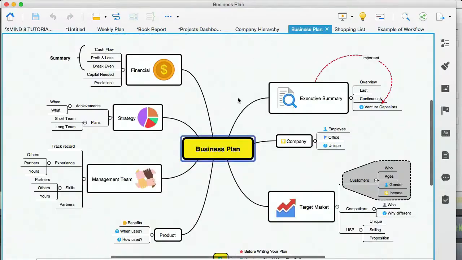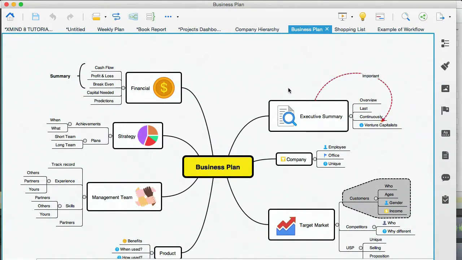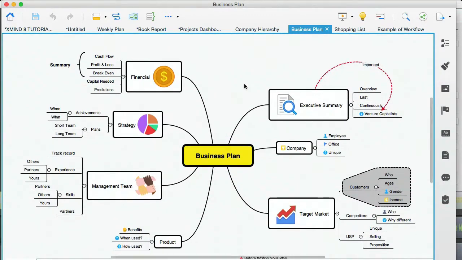So I have chosen the business plan template because this is a perfect example of how I map business ideas. Now, this doesn't have to be a business plan per se. It can be any type of plan. But the important thing to note here is that this is using the map structure. And you can see here that relationships are being used. You can see here as well that the borders have been thickened.